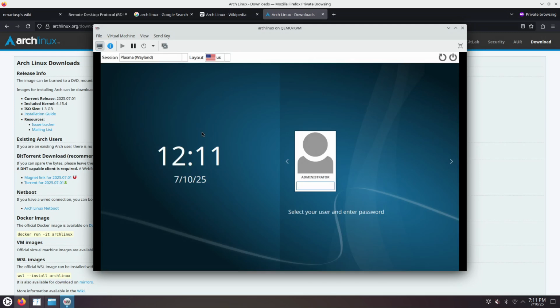It has shown the grub bootloader. Now it's showing SDDM with a wrong theme. Let's log into Plasma and see if the SSH server is installed and running.